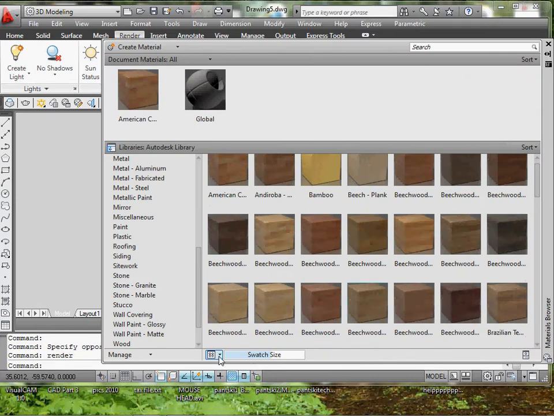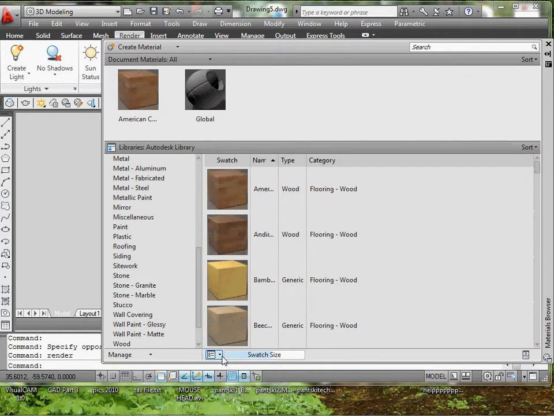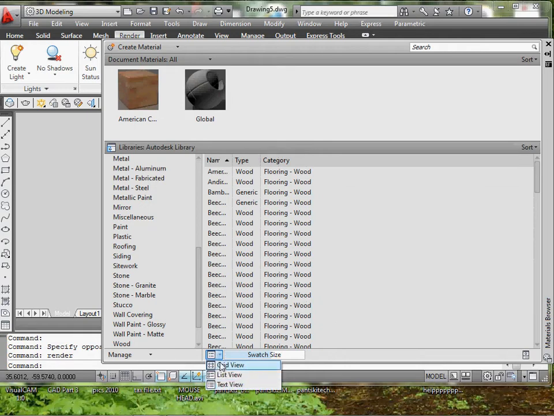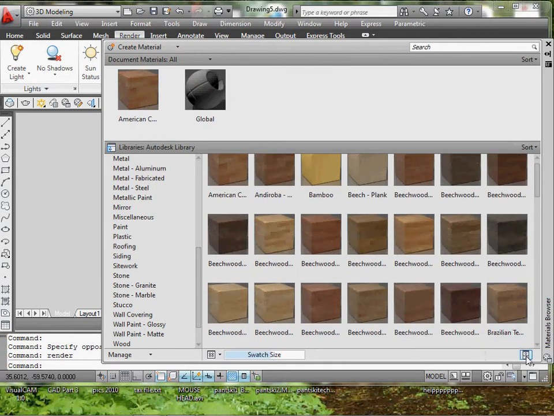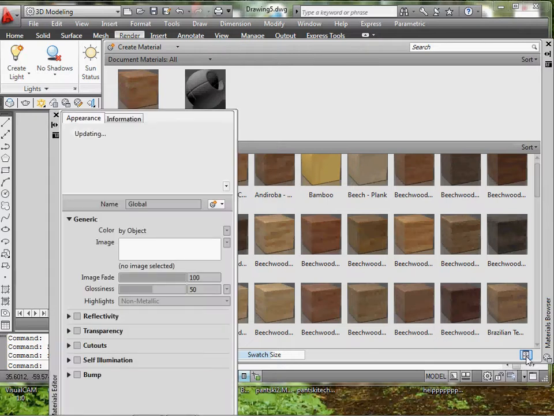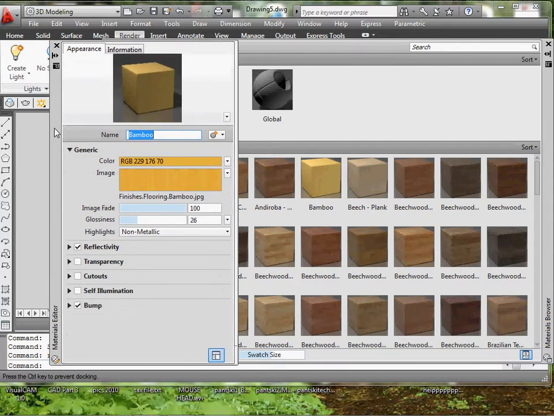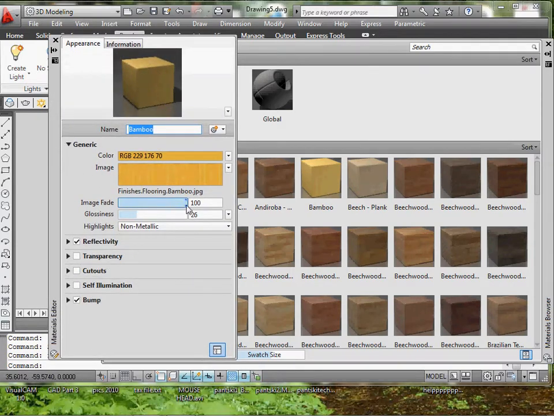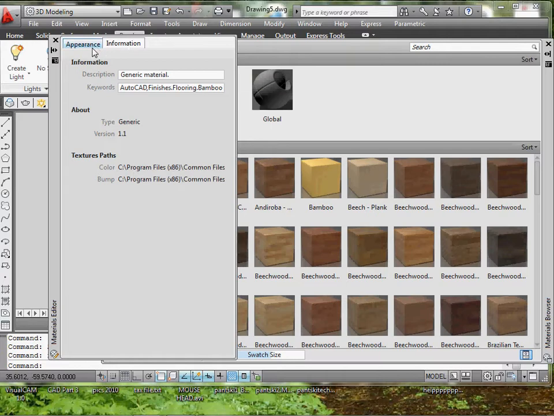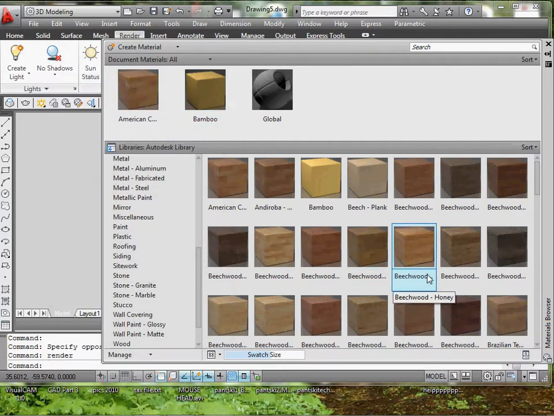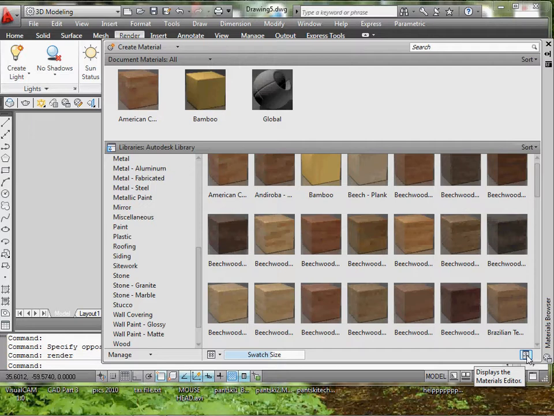There are different setups you can do here. You can do a list setup, a text view, and of course the grid. And you can display the material. You can modify it, so if you select that, it gives you a name, appearance, and so forth. You can modify that to your specifications, and you can type information about it. Again, that's down here. That's probably only in 2011.